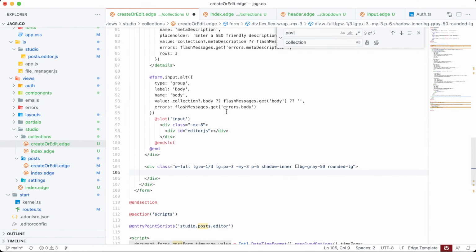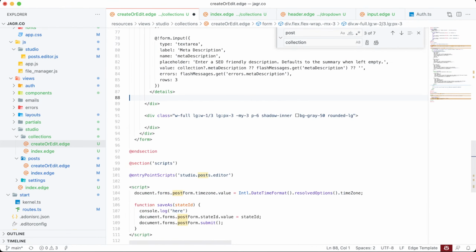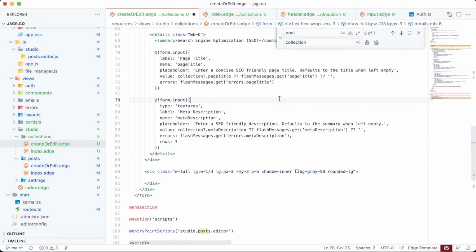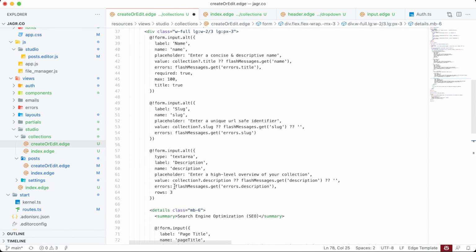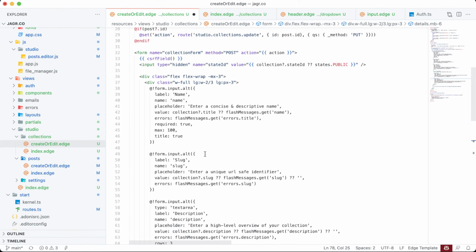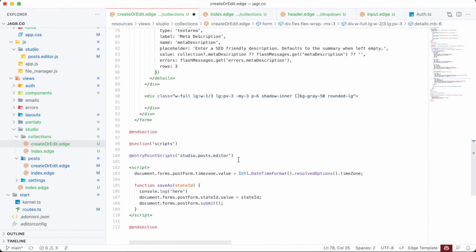So we'll leave that there. We don't need the editor, so that doesn't need to be there. And that leaves us with, what is this? Oh, description? Yeah, I think that's all the right fields. Okay. And then we can get rid of this script, I think.